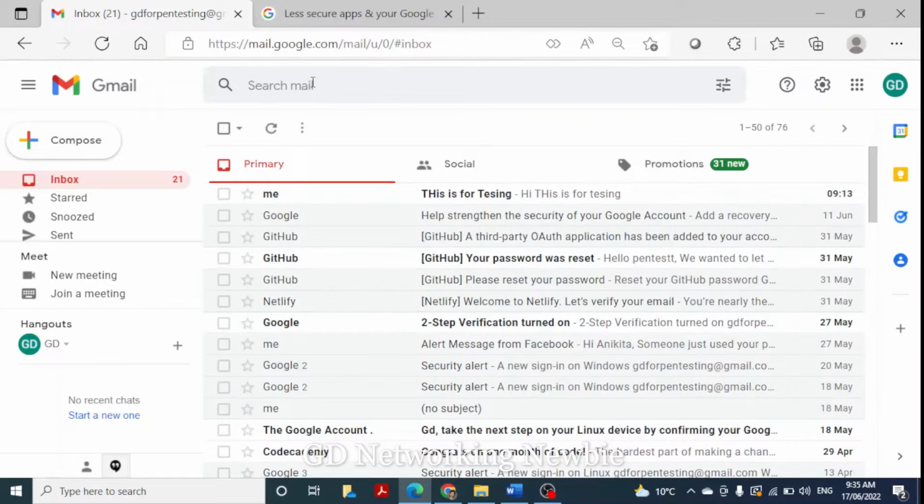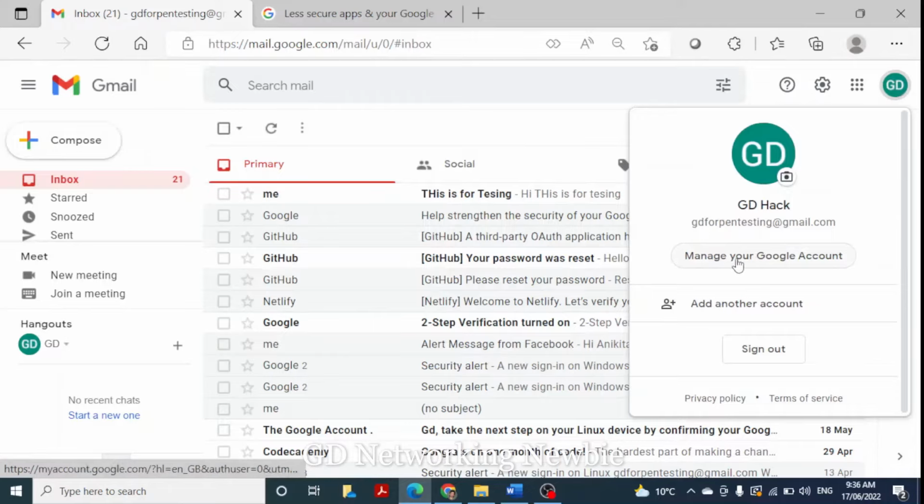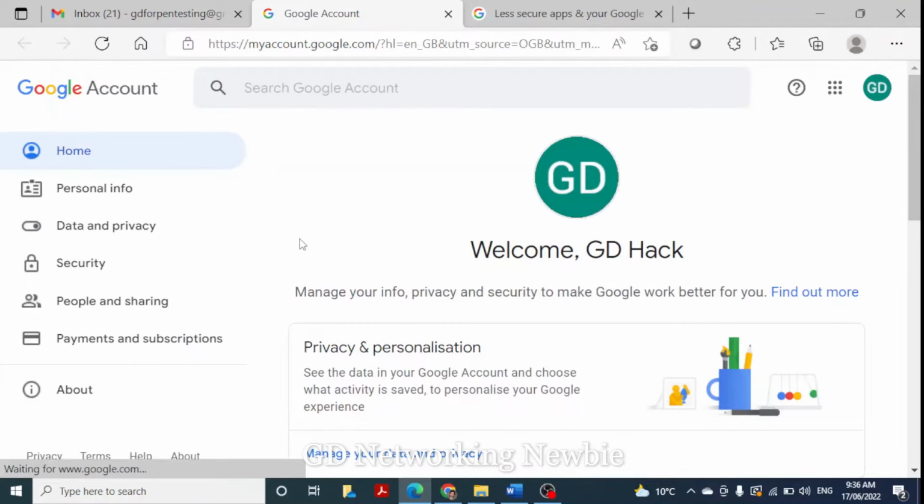Now, to enable this, or to generate these app passwords so that we can use this Gmail account for mail programs, or for the mass mailer attack in the social engineering toolkit, what we have to do is first log in to our Gmail account, and then click here on the Gmail account. When you click there, you will see an option that is manage your Google account. Now we need to press here, and when we press there, a new window will appear.